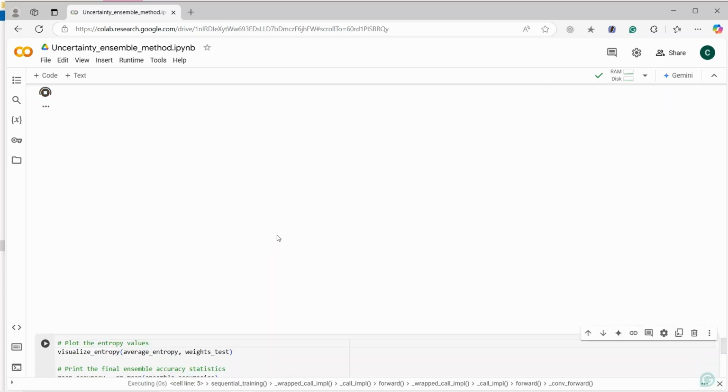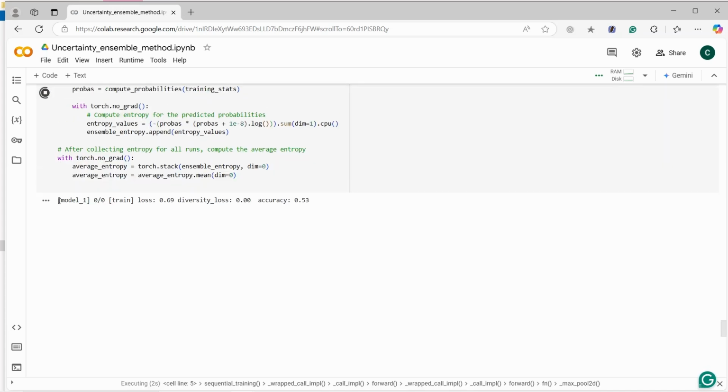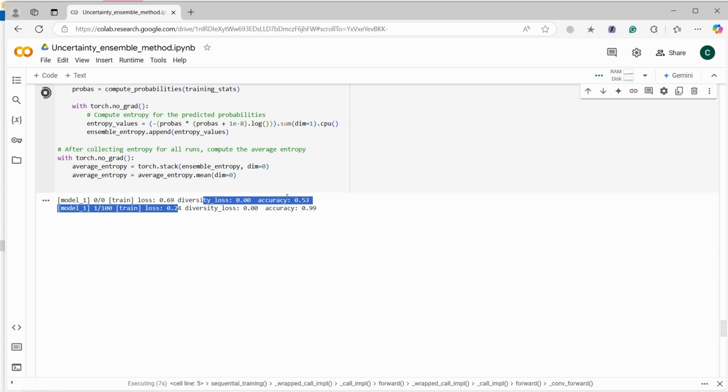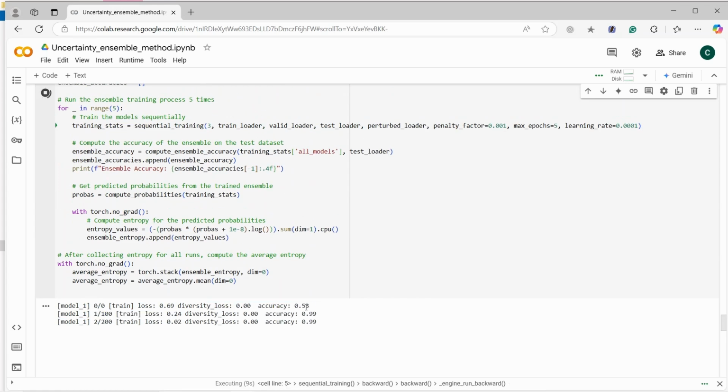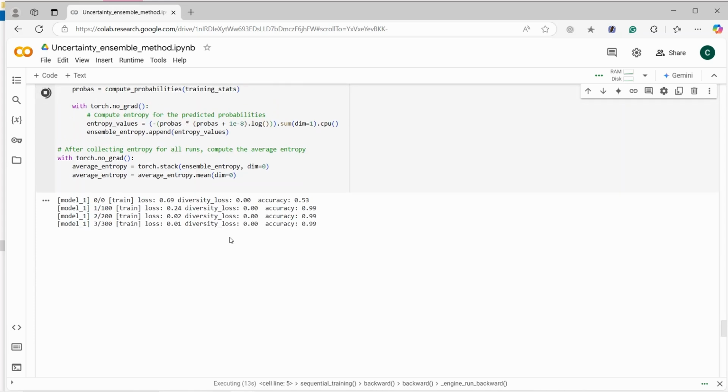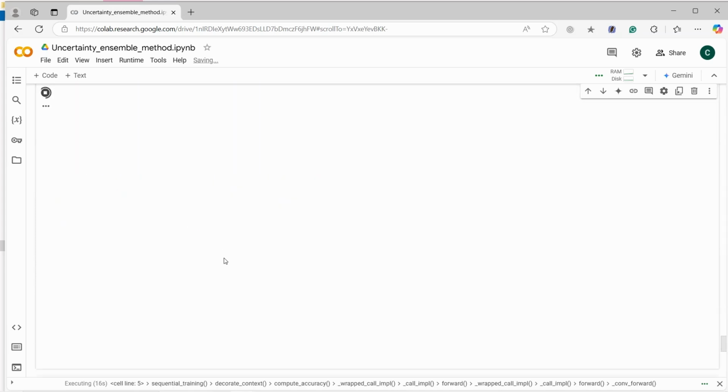Let's just quickly train a model. This should be done. Yep, so we can see the model 1, the train loss, the diversity loss, and the accuracy currently. Accuracy is between 0 and 1, so it's like accuracy divided by 100, we can say. So I will cut to when the training process is over.